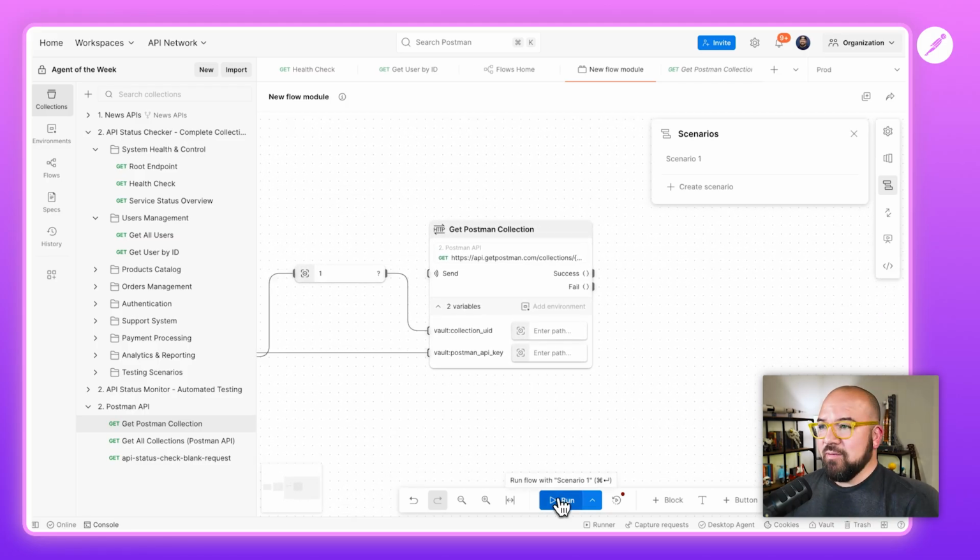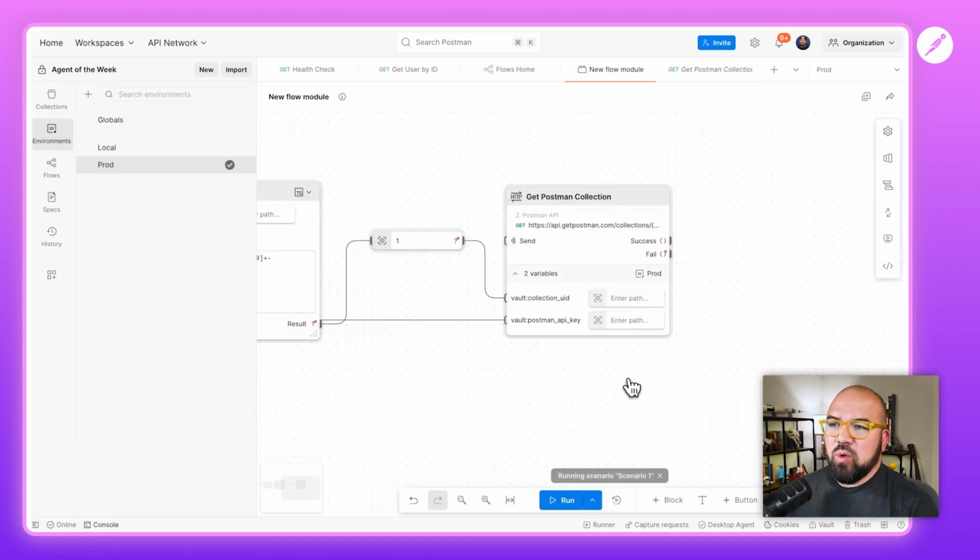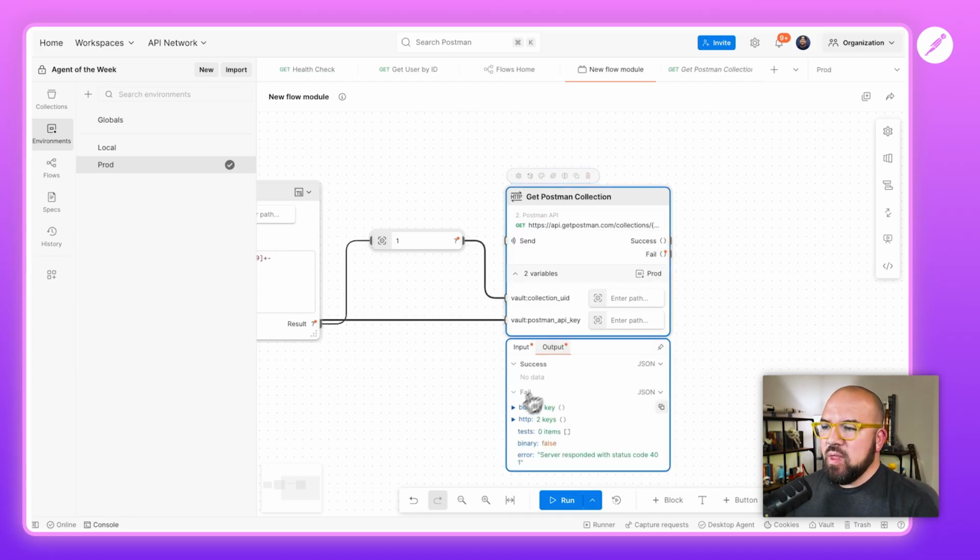But we'll get through this in a few minutes. Now let's run this again. When I run this, I'm getting a failure, and that's okay. I know that I've got my body here. This is going to give me an error. I've got my API key, and this should be calling from my Postman Vault.